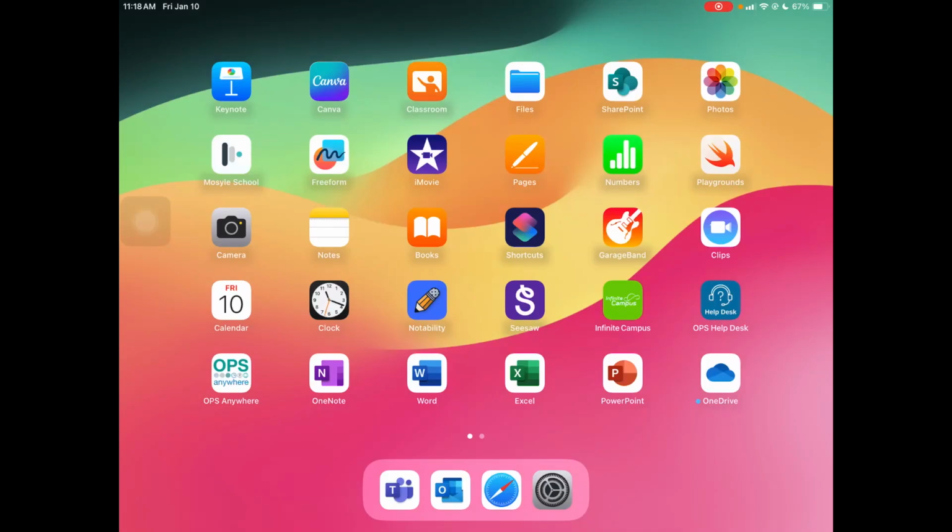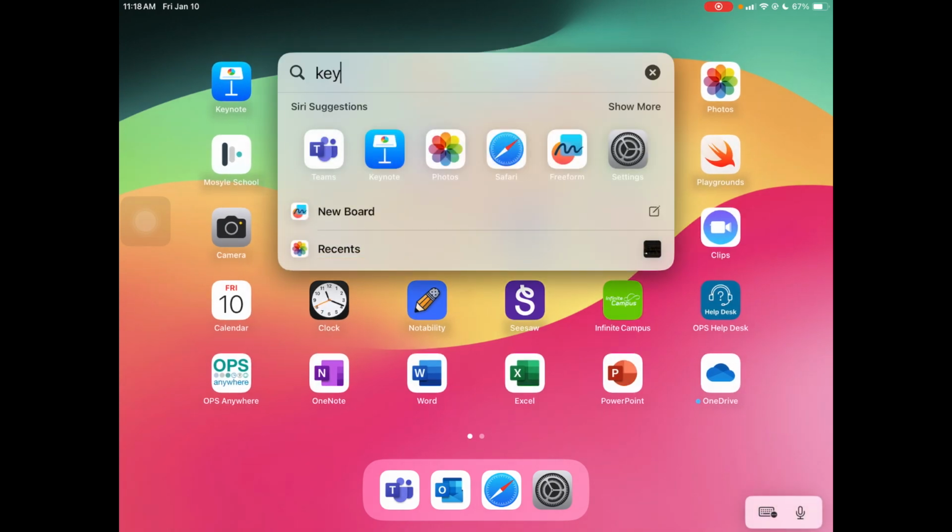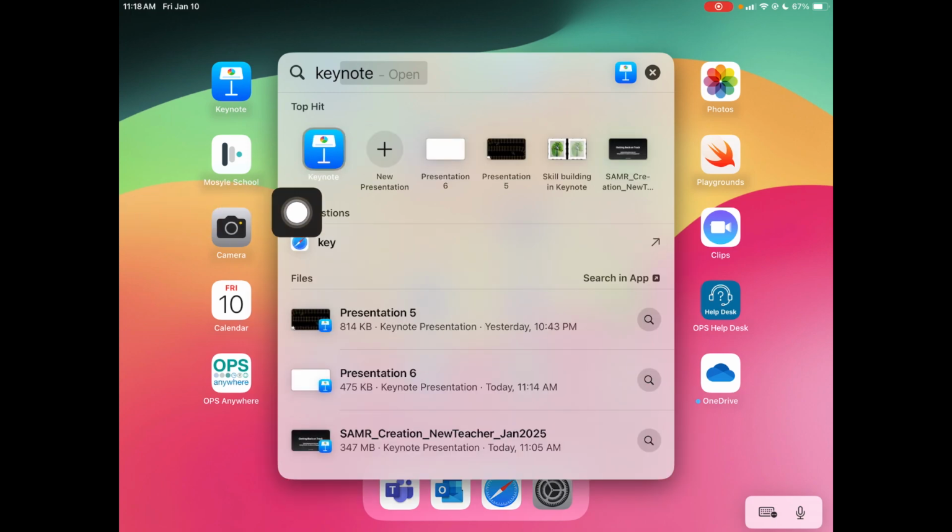Welcome to a quick tour of the Keynote app. From the home page of your iPad, you'll either swipe down from the middle to search for Keynote, or find an icon on your home page that looks like this.